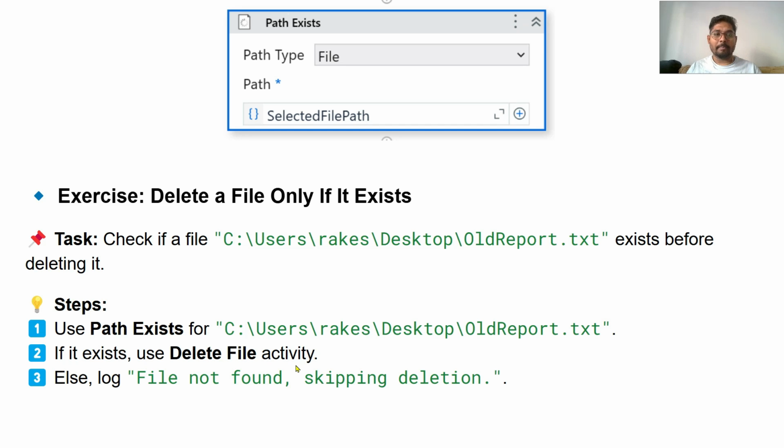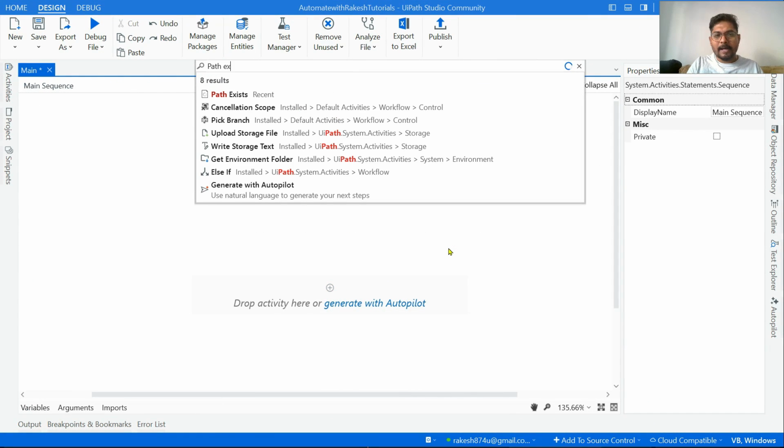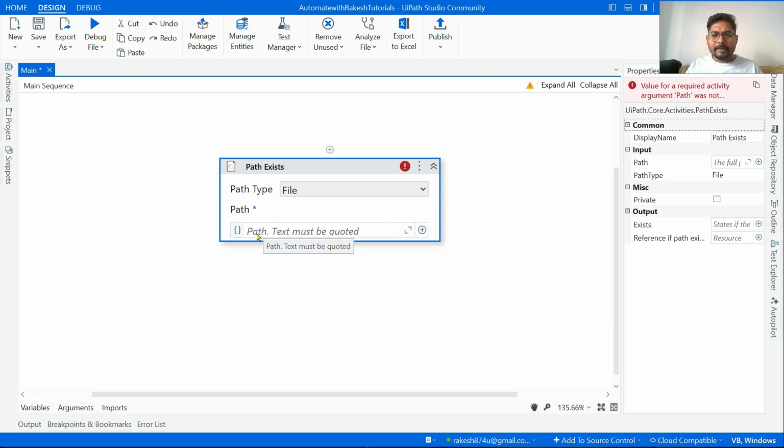Let's see it on the UiPath Studio. For this, the activity we have to search for is path exists. Okay. Now here you have two options. You can select whether you would like to check for a file or a folder. So here we will select file for the exercise. Now if you keep your mouse here, you can actually create a variable. Let me create a variable using Control plus K. You can say file path, hit enter.